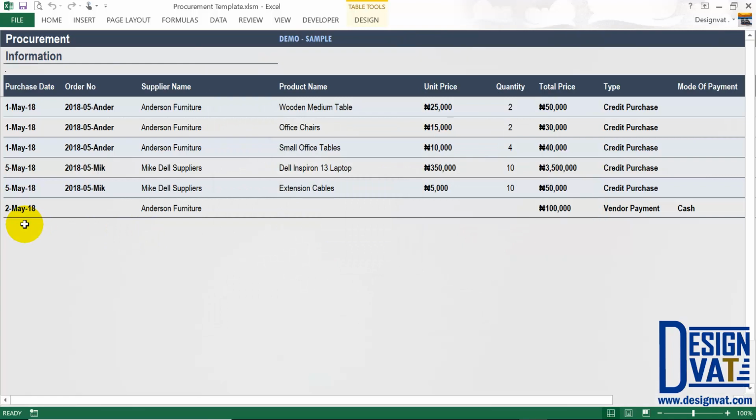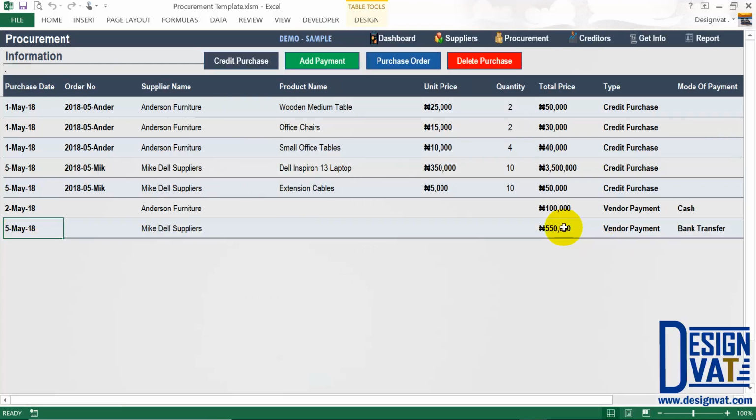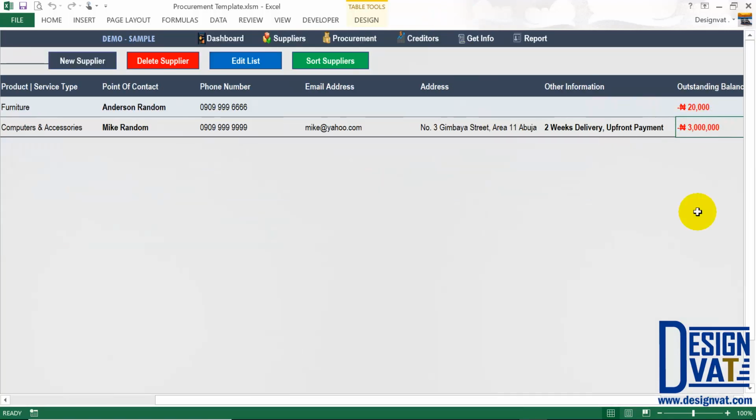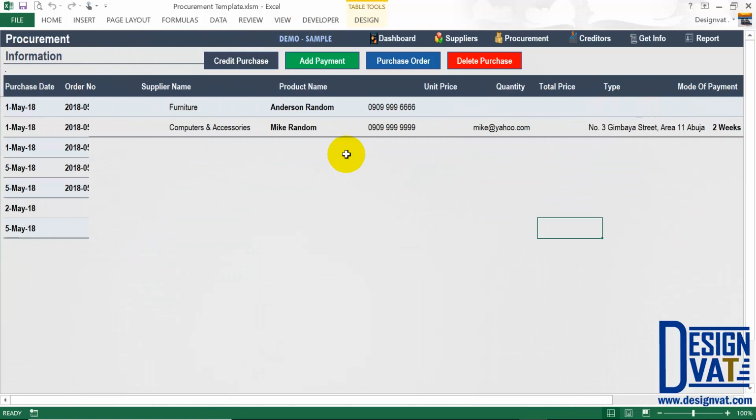So now we have another row which lists that transaction. So now we should be owing Mike a total of 3 million naira. So going to the supplier section, notice it's now 3 million. Okay, so that's how you add or you create new procurements.